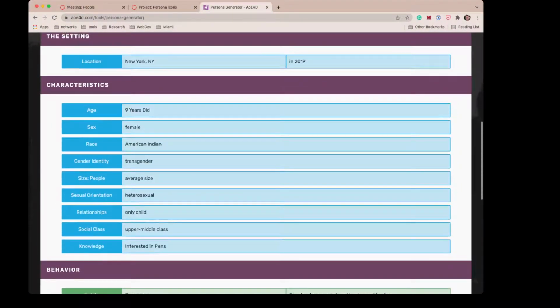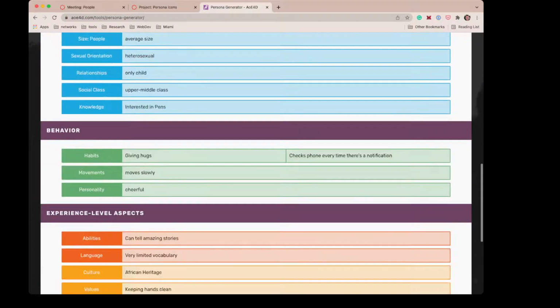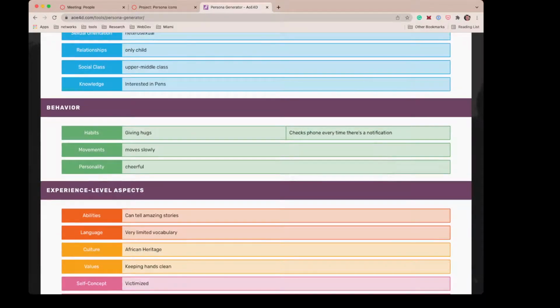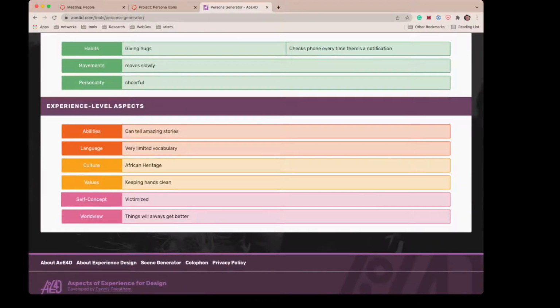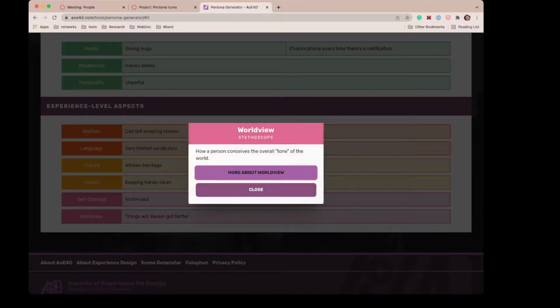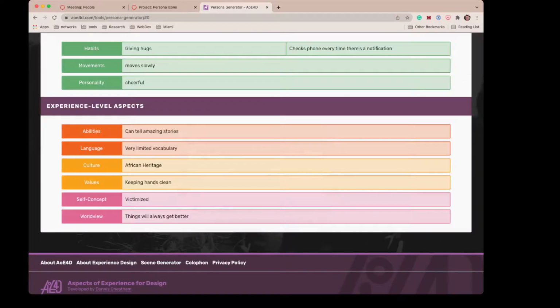So you'll see I've got a person here, 9 years old, New York, New York. I'm in 2019, only child, one of their habits is giving hugs. They feel victimized as their self-concept, though their worldview, the view of the world, is that things will always get better. So these are unique aspects of this person that make them up. They are parts of the person that develop their personality. So I want you to capture all of these, and then we're going to use this content for our next step when we do what's called connection mapping.